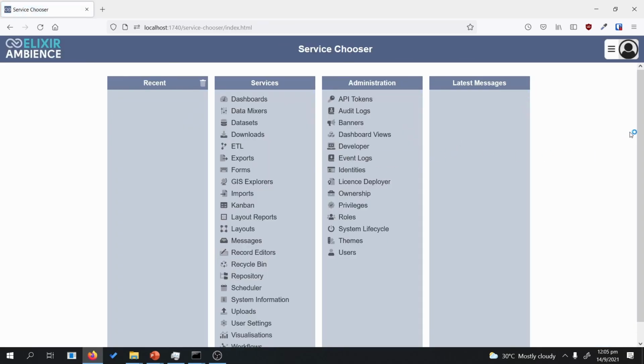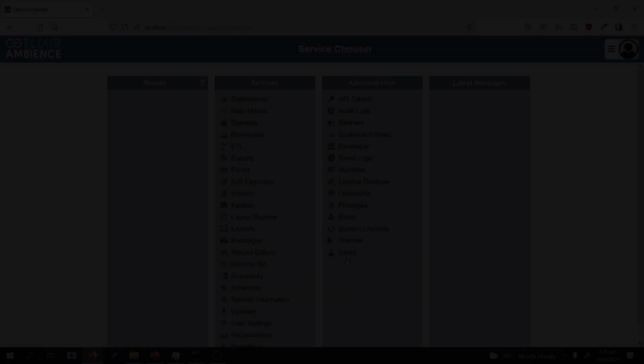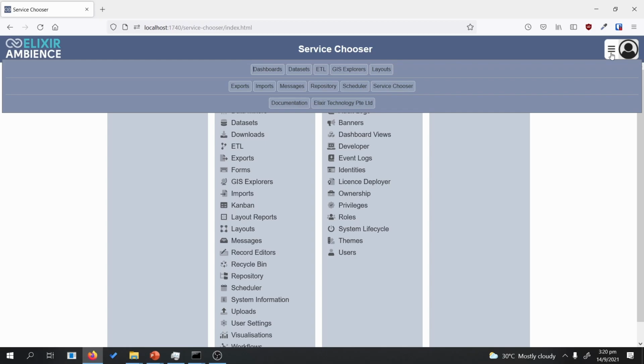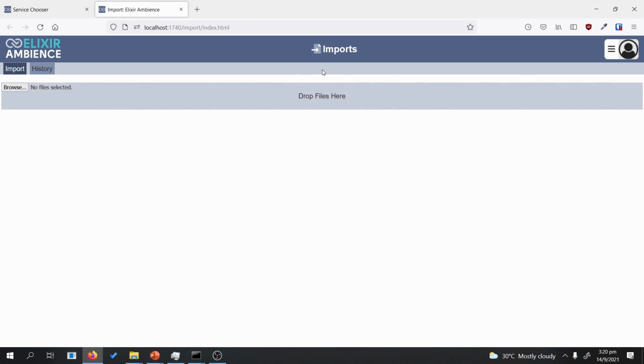Now that we log in, you will see that we have a lot of services over here. Now that we have deployed the license and re-signed in, we can add data into Ambience, which reads from MongoDB. To import data into MongoDB, click the three horizontal lines at the top right and choose imports. You will see that we are now in the imports module.